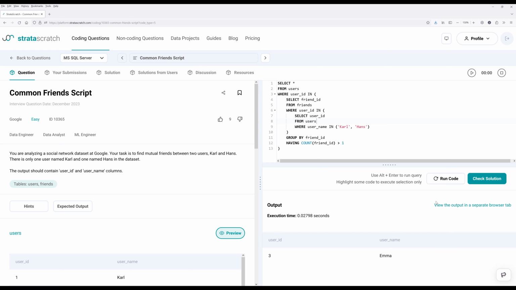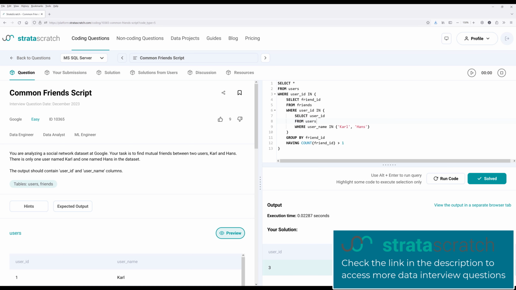Now I can deliver this solution by clicking on the submit solution button.